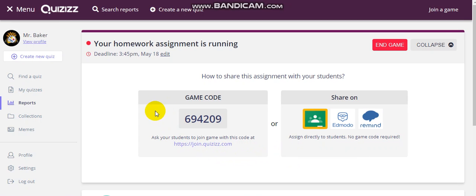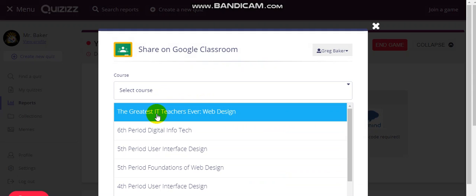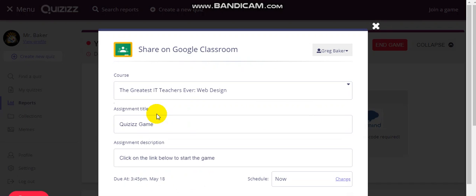It's going to come to a window here where we can either have the students join by code if they navigate to joinquiz.com, or we can assign it straight to our Google Classroom, Edmodo, or Remind. Google Classroom is the LMS of choice for this. Let's select Google Classroom. It's going to bring up which courses we want, and it was the greatest IT teachers ever. The assignment title, we can say quizzes game, but we can edit that to say Intro to HTML Lesson Check. And we can change the description however we want.